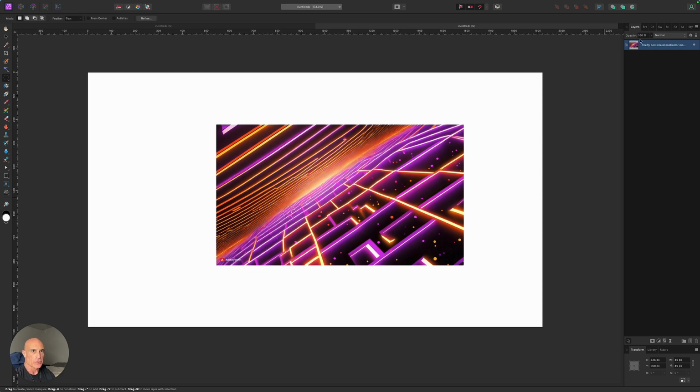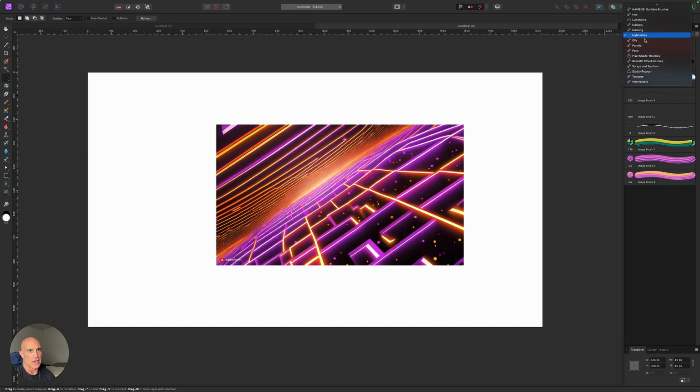Then what we're going to do is come over to our brushes tab, and in your brushes tab you have all the different brushes that are on your computer. I have one that's called My Brushes, and while we're here you can see I've already made a couple of these, but we'll make it again. You right click and you go New Brush from Selection, and it will pop another one down here.